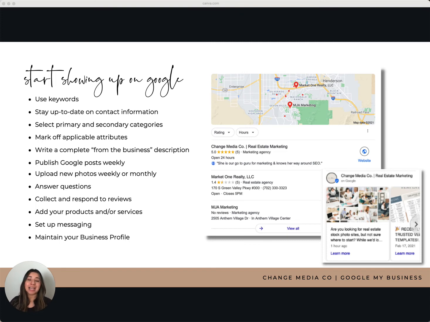You can also collect and respond to reviews, which is super important. Make sure that you're asking for those reviews and that you're actually replying to them, whether it's a 5-star or a 1-star. We always want to be on top of it and respond in a timely manner, because it shows that you care. We want potential clients who see us to know that we actually care about the people on the other side, our clients, whether they're past, present, or future.